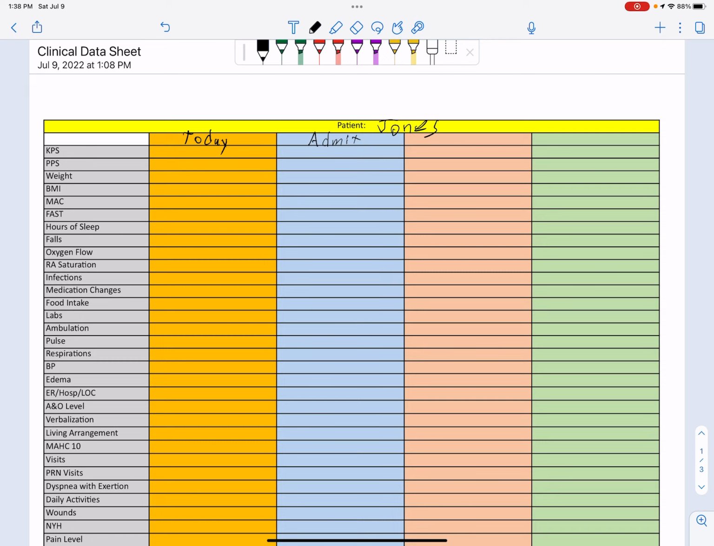So let's say they are 40% PPS now, and let's say they were 50% at admit. And I'll just work my way down. Let's say they're 129 pounds now, and they were at 142. And I may put in their BMI here if I have their height. Maybe their mid-arm circumference is 22 now, and it was 24 at admission. And I'm just going through the record, looking this all up.